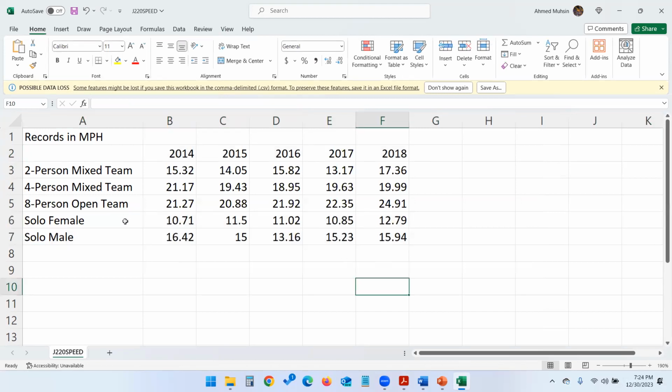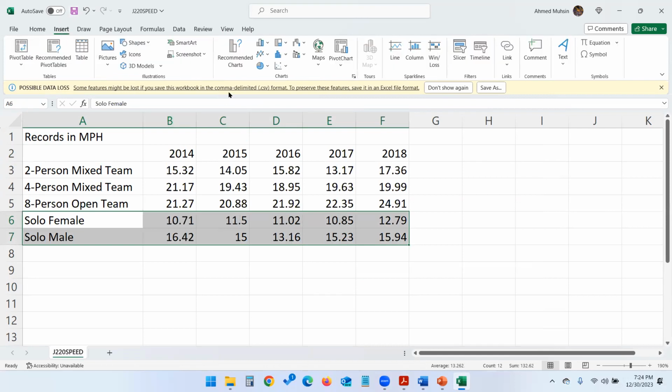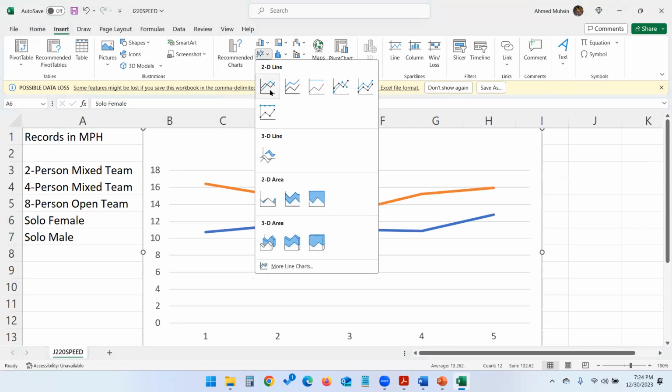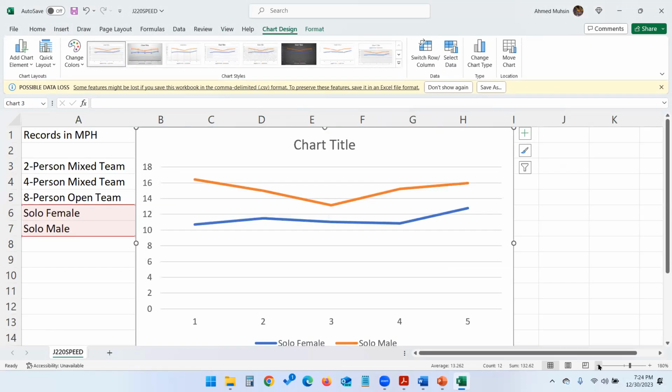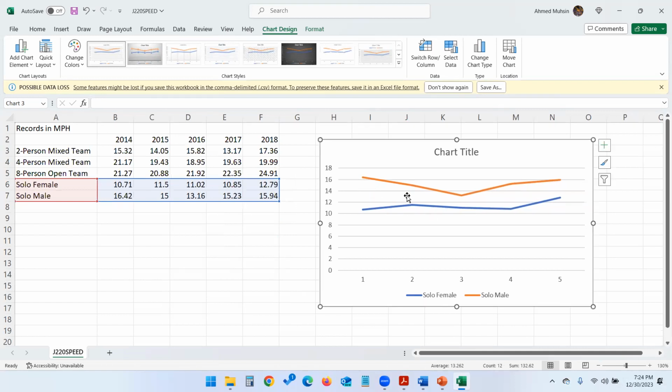So first what we'll do is create a chart for solo female and male, and then we'll separate the data by years. Okay, let's just follow me. Okay, so I have selected female and male. Selected the data. Now I'll come into insert and I'll come into a line chart. Okay, this looks good. Let's zoom out. Okay, so this looks okay. We have the values. So it's showing orange is solo male, blue is solo female, and showing the values.